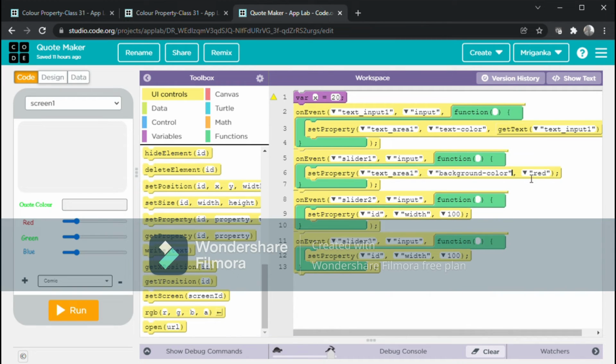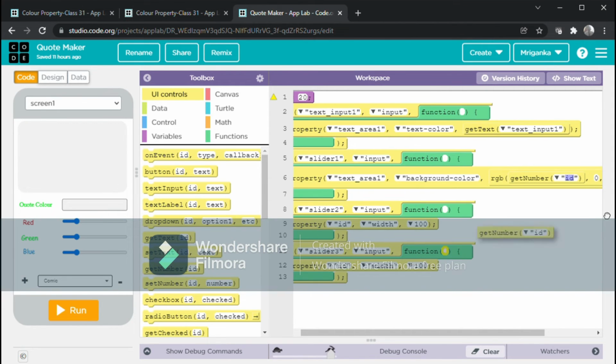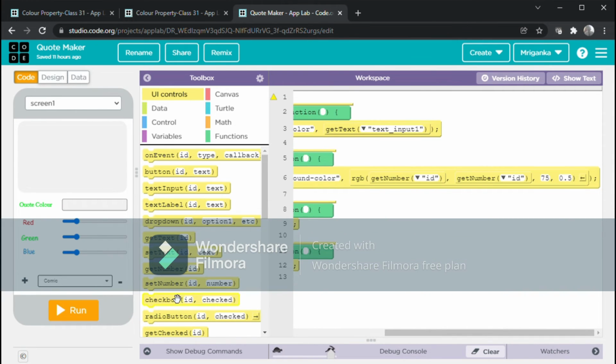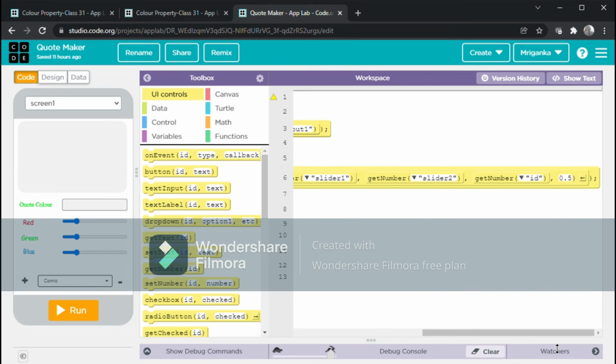background color. We are changing the background color, right? And not red, but RGB. So RGB, get number. Sorry for the inconvenience in the background noise. Another get number. So RGB, 3 RGBs. So one is slider 1, one is slider 2, and the last one is slider 3.